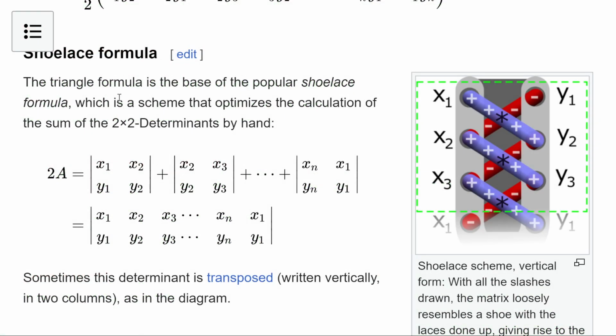So here, the shoelace formula. The triangle formula is the base of the popular shoelace formula, which is a scheme that optimizes the calculation of the sum of the 2 by 2 determinants by hand. Blah, blah, blah, right?